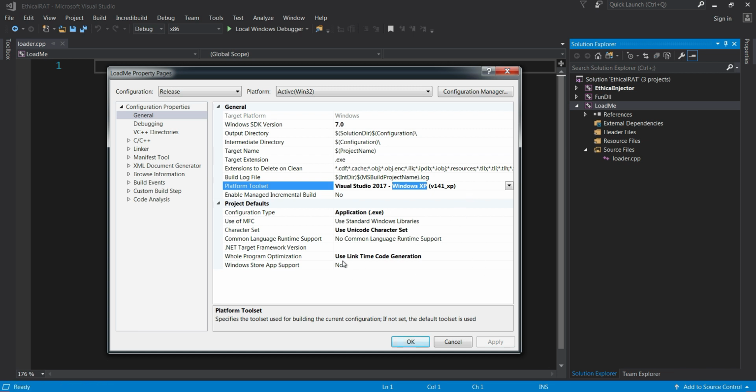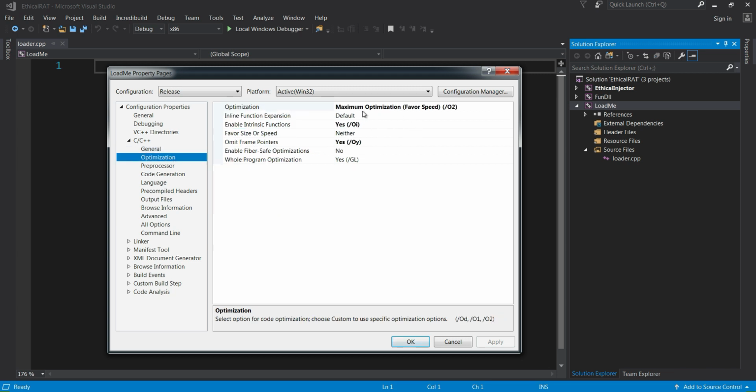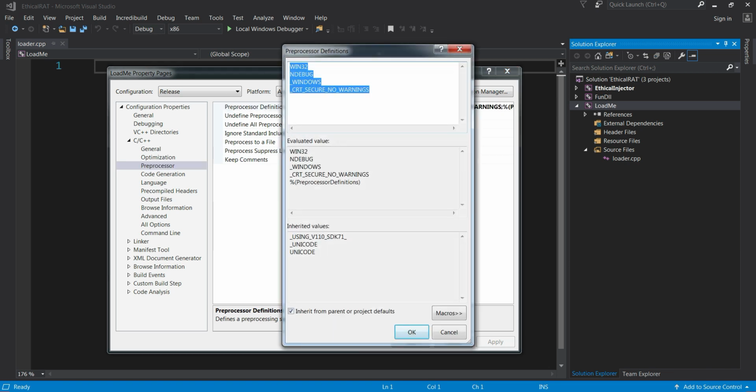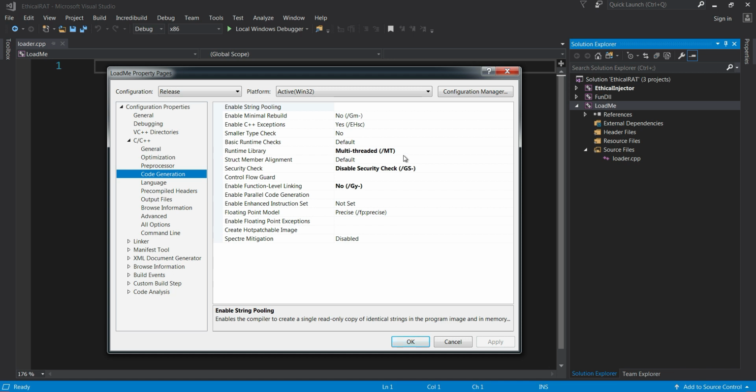Unicode character set, we can optimize the whole program. Then in C++ in general, we turn off all warnings. We're going to use program database, Z optimization. Preprocessors, we're just going to add only this here. We're going to let it inherit from parent or project defaults. Then code generation, we leave it multi-threaded. We disable security checks, and we're not going to use function level linking.